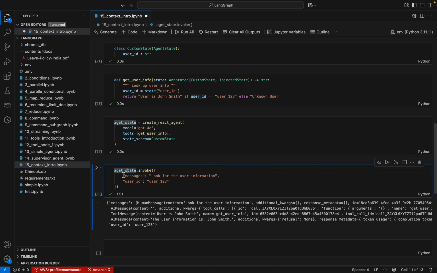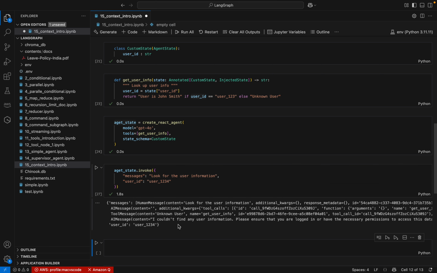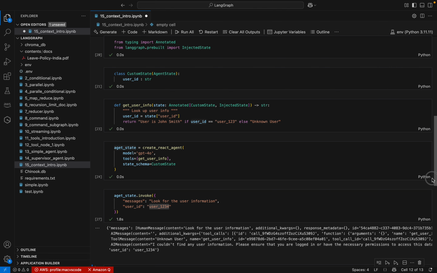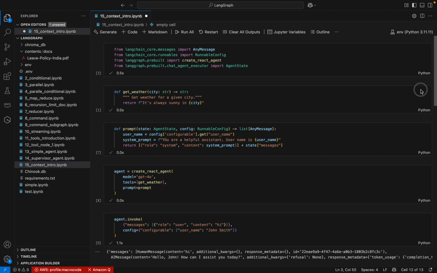So I have to use the agent that we have created here, and I am using the user information. This is John. Okay, if I change it a little bit, it says that it could not find any user information. So in this way we can pass information to any LangGraph functions. Okay, so the goal of this video is how we can transfer the context in LangGraph. In our coming videos we can discuss how to keep long-term history and also short-term memory.